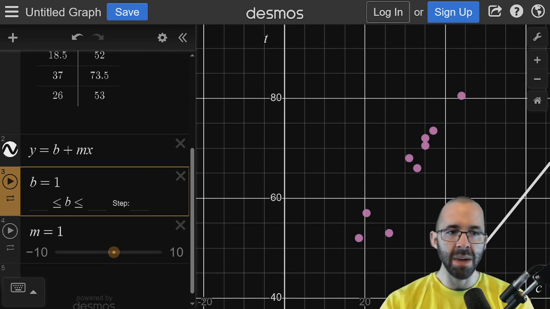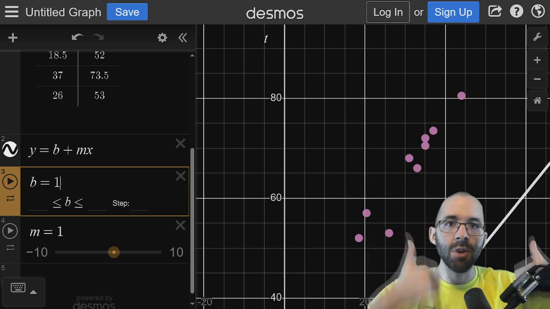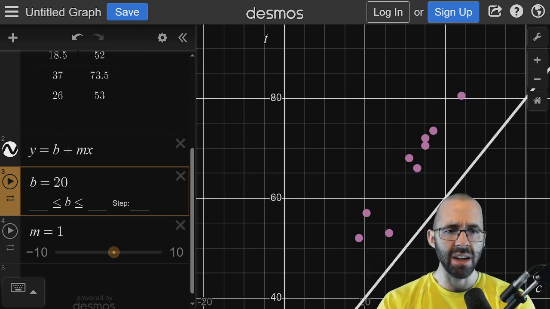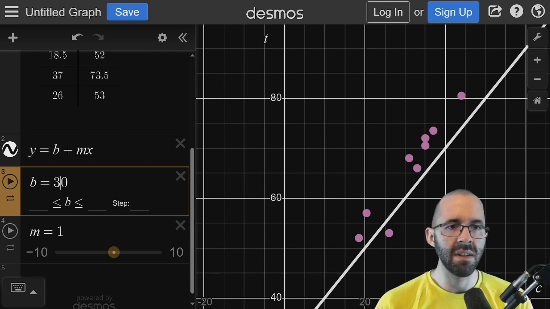So we're going to need a higher b value because our line's really low. B is the starting value. We need to increase that starting value. So let's increase it to 10. Still way too low. 20. Still too low. 30. That's a little closer. But our line has to be a little steeper, right? The line's not quite steep enough.